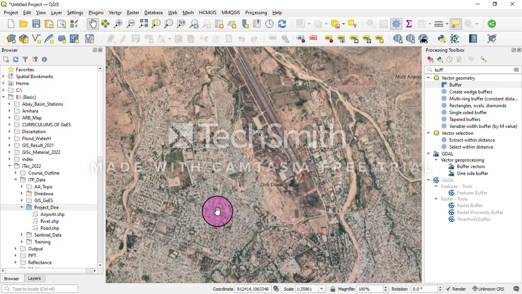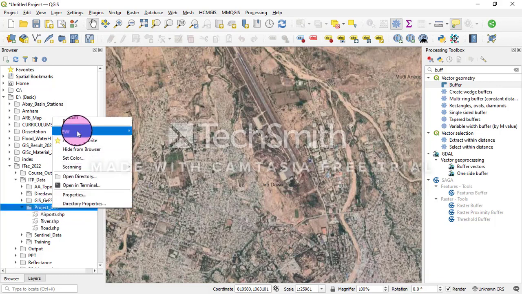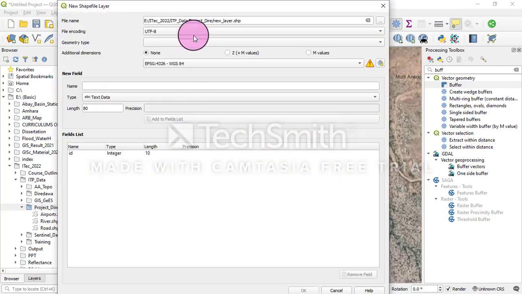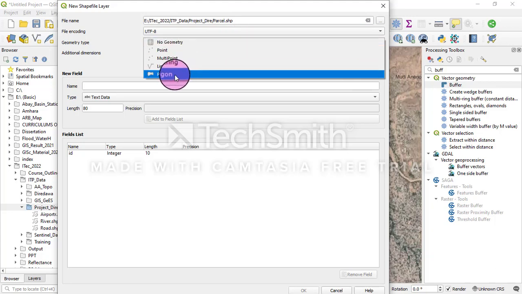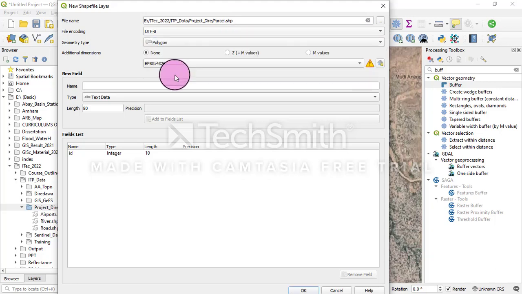Road, river, and some parcel. Let's add some parcel or buildings. Some buildings, important buildings. Okay, layer parcel. Let's say parcel. Parcel is polygon, is land area in the city. That means division of land or the type of land for a specific purpose, planned in a given urban area.